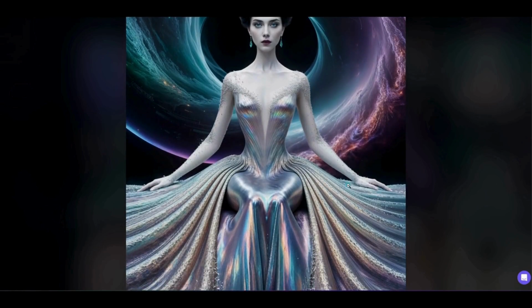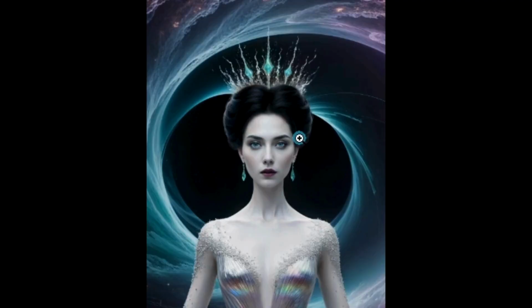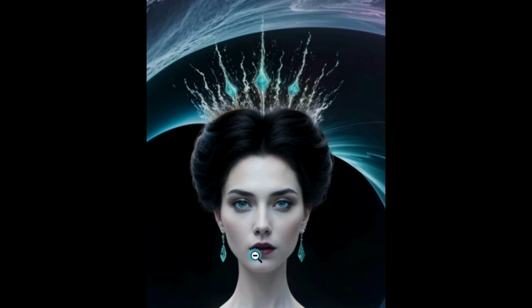For not being upscaled at all, if you look at her face, you can see how clear the eyes, the mouth, the nose really are. The texture of her hair is very realistic. The crown is awesome in this one.